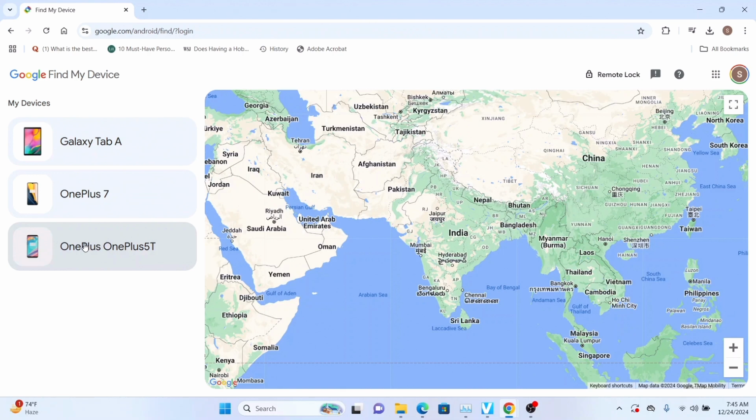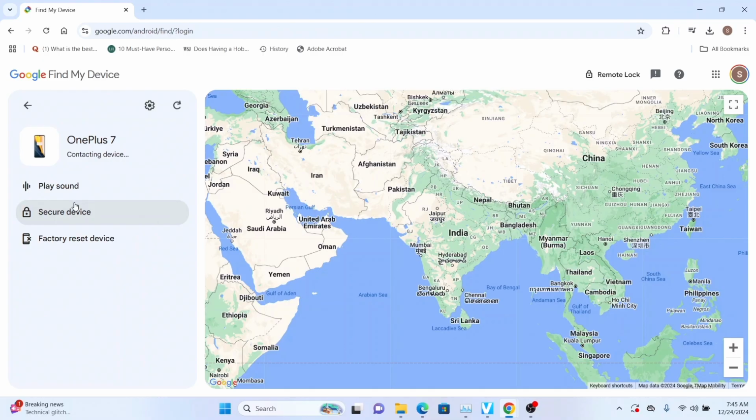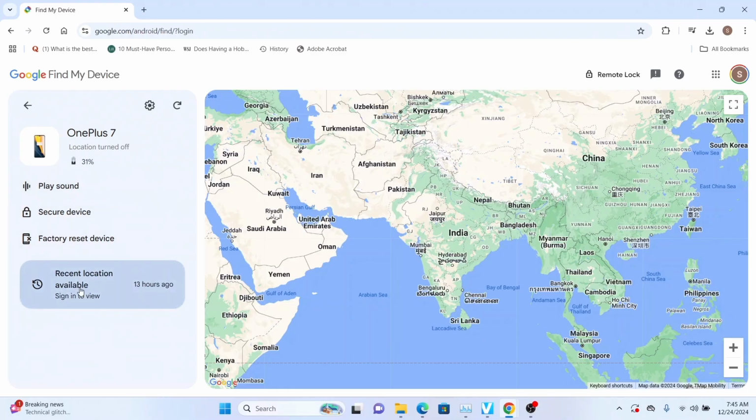So here what you need to do is simply select the very device which you want to find or search. For example, this is OnePlus 7. If I click on it, you can see it will show like your device location is turned off, 31%. For example, if your location is turned off, it will show recent location available. So again, you have to sign in to view.